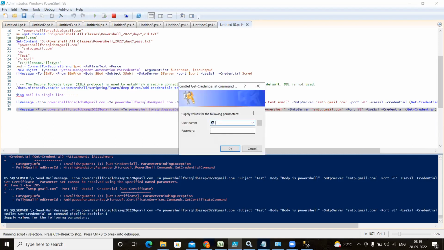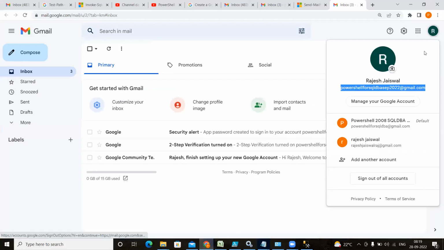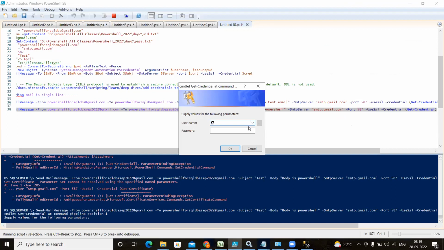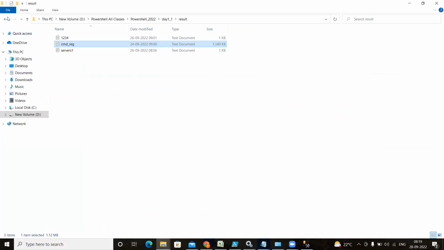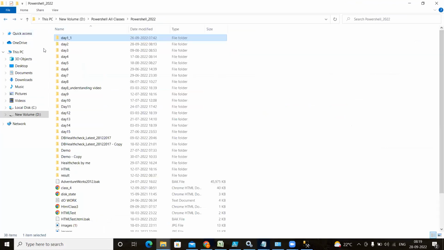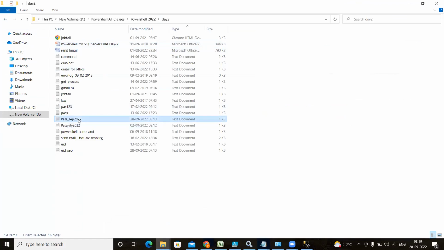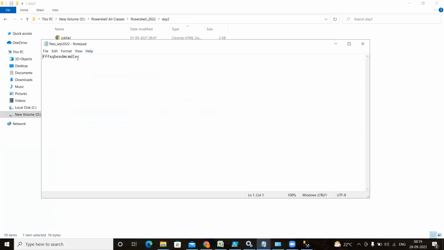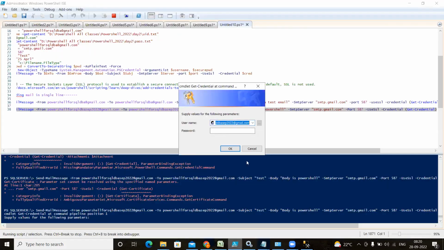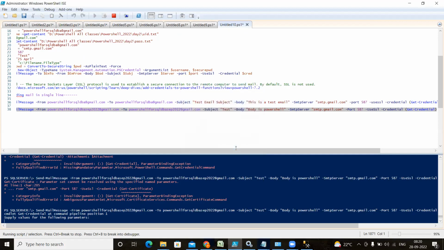If I press this, it will prompt me to give the username and password. I am going to give my email address here. And I don't have to give the Gmail account password, I have to give the password generated as an app password, which I have generated. If you are using the same account password, maybe you will not be able to send the email. I have given it, I press OK now, right?